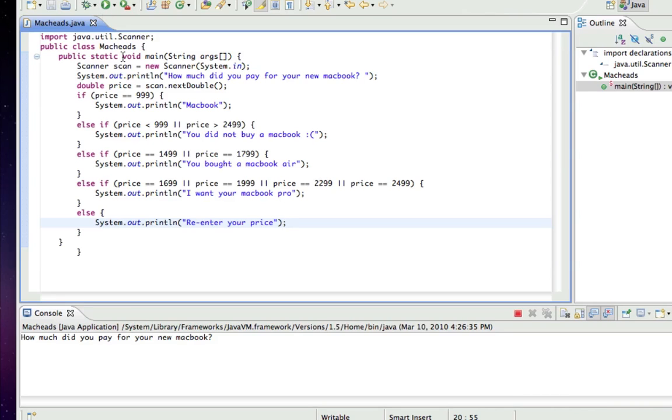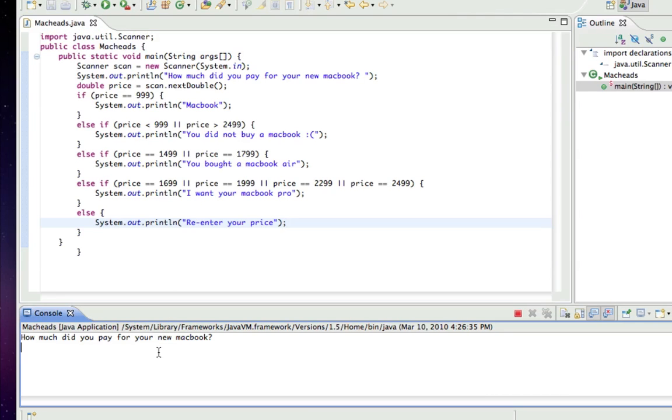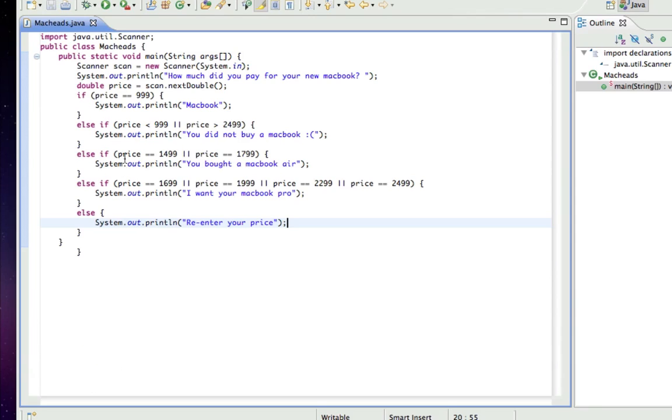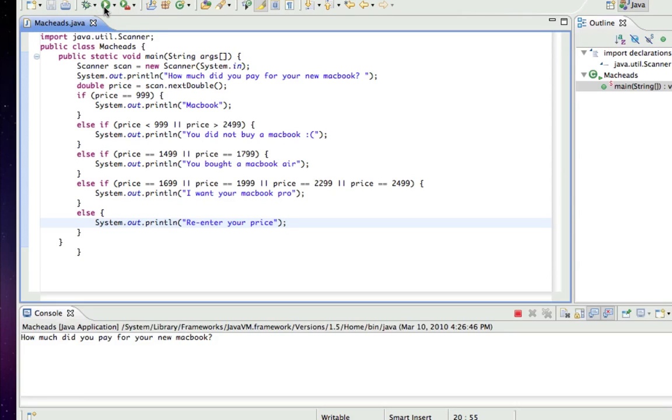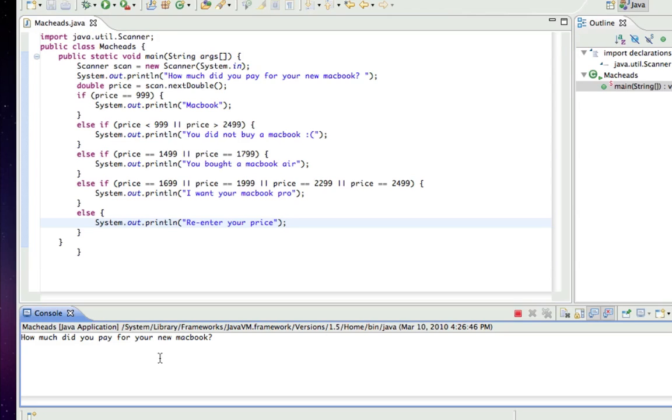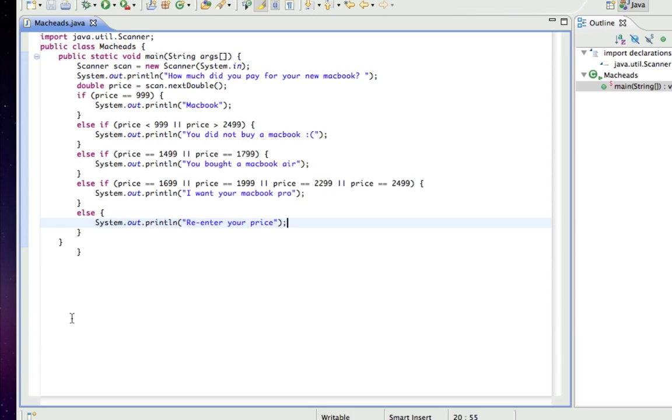Let's say I paid $2,299. Well, I want your MacBook Pro. Cool beans for you. And let's just test the last one. I paid $1,500. Re-enter your price.